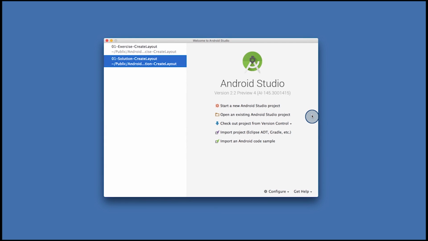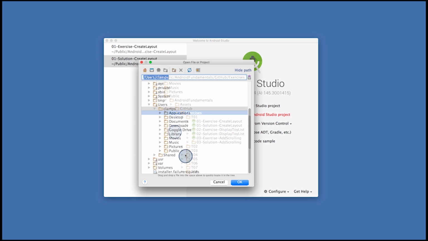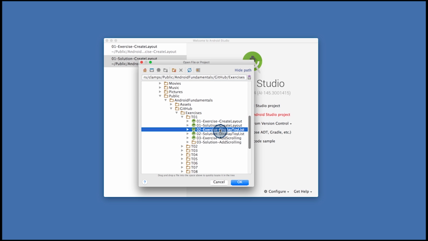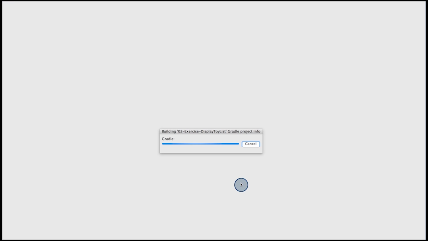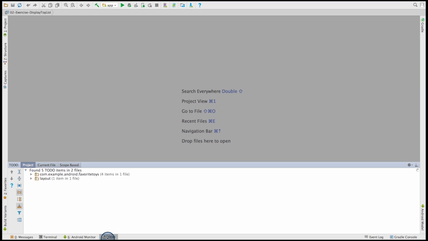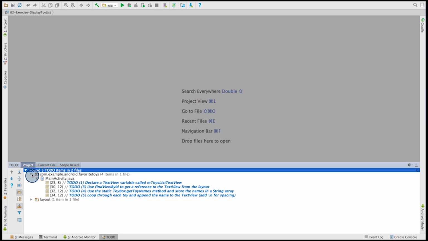For our second exercise, you might be shocked that you need to open up the second exercise project, Display Toy List. It will contain the next valuable to-do items. Any feeling of déjà vu that you might be experiencing at this point is completely understandable.